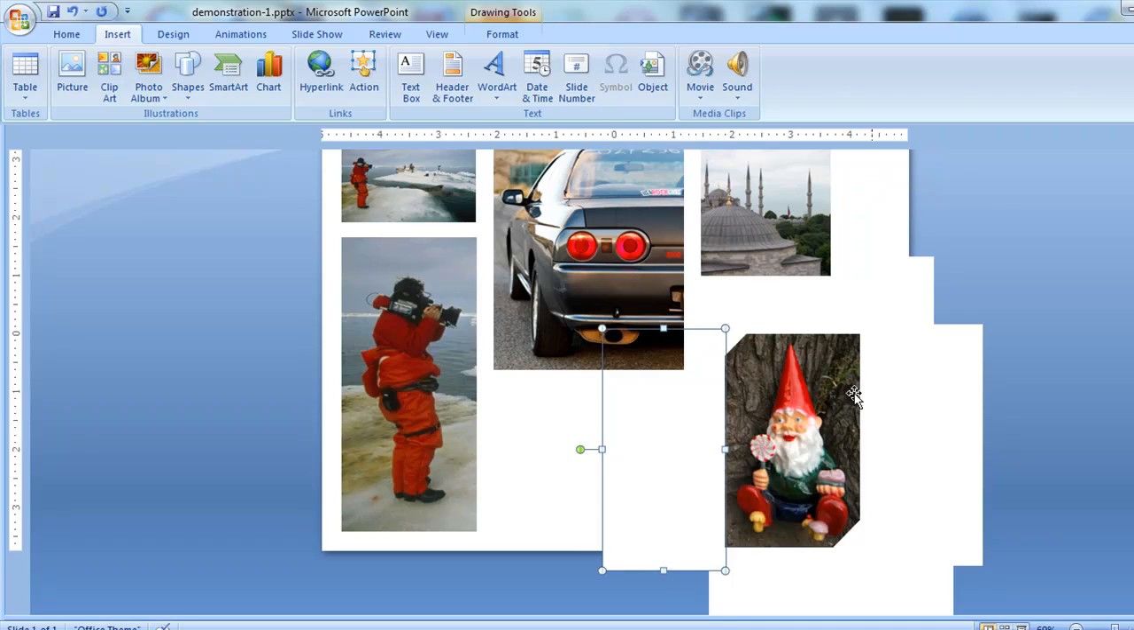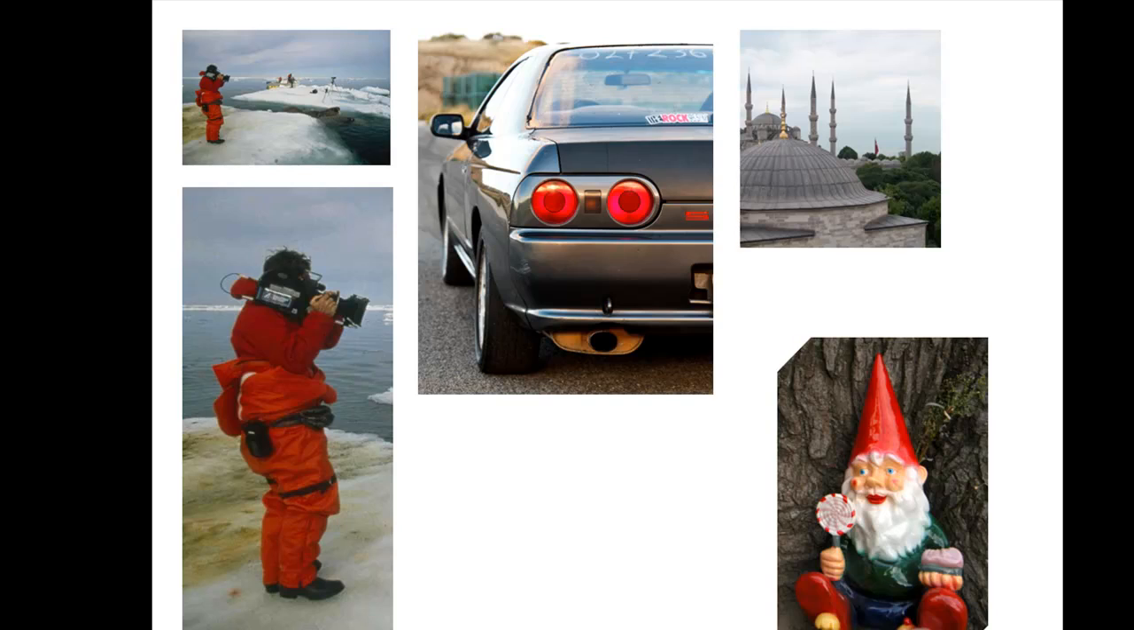Now the question is, is this really framed up the way I want it? I think so. It's kind of close. I've got about the same spacing on either side, but I've got one more problem. Let's test to see how it's going to look. Well, it's looking pretty good, except what about this corner? Well, there's not really too much I can do about that using PowerPoint.